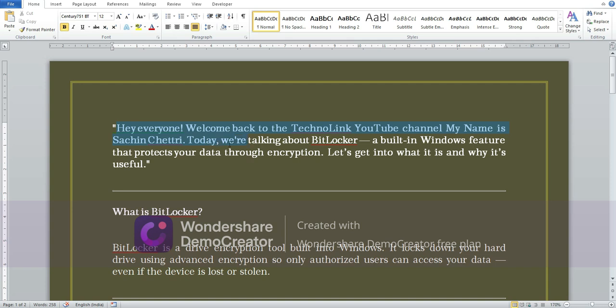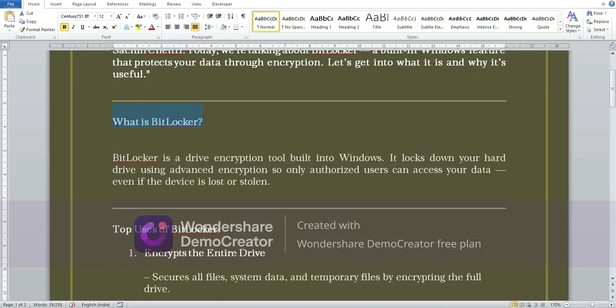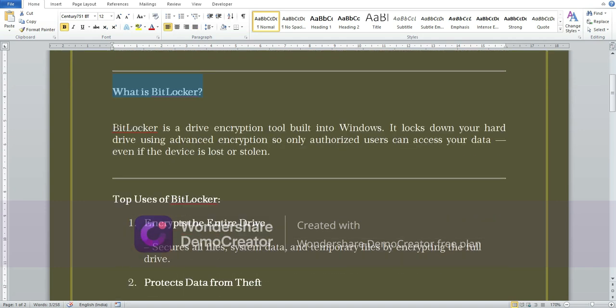Today, we're talking about BitLocker, a built-in Windows feature that protects your data through encryption. Let's get into what it is and why it's useful. What is BitLocker? BitLocker is a drive encryption tool built into Windows. It locks down your hard drive using advanced encryption so only authorized users can access your data even if the device is lost or stolen.